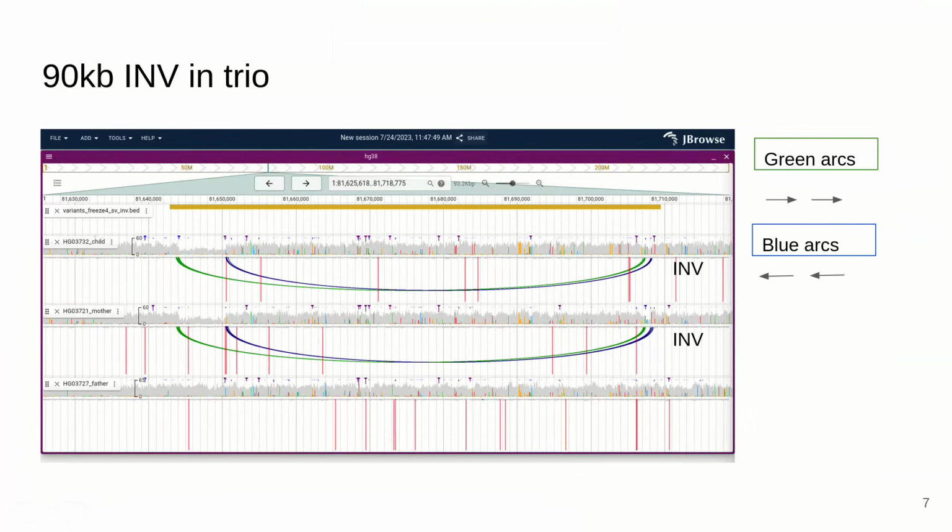We can also view things like inversions. This is again using short read paired end reads, and if you open up this arc view in JBrowse 2, it will color the paired end reads according to whether they're discordant or normally paired. Discordant pairs are pointed in the same direction. Normally paired end reads are pointed at each other, and depending on that orientation, it's green or blue. And when you have them overlapping like this, that is a solid indication for an inversion.